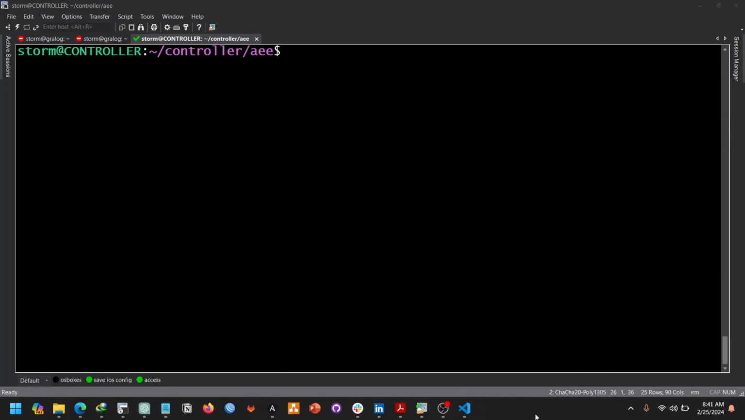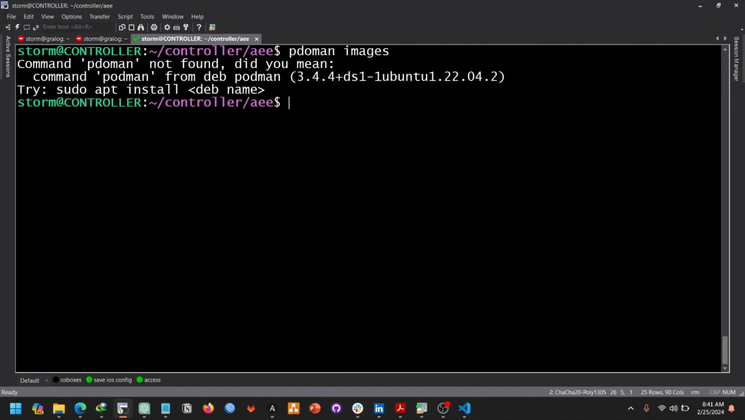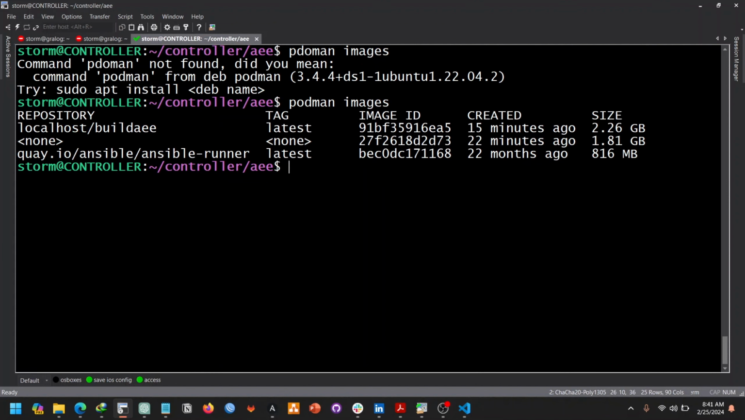So today's video, after building our image, we are going to inspect the image and then also check if we have the collections that we need installed. So without wasting much time, I'll do podman images. So we have our images here.